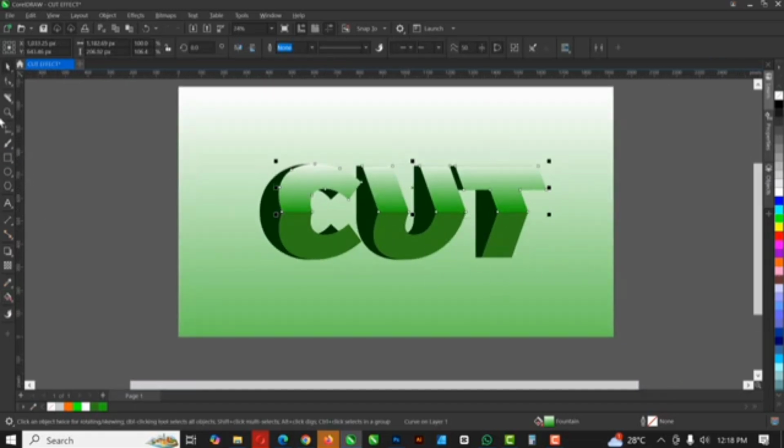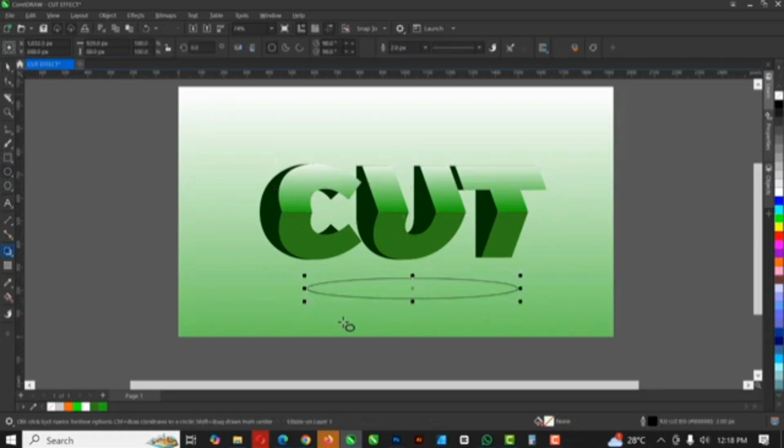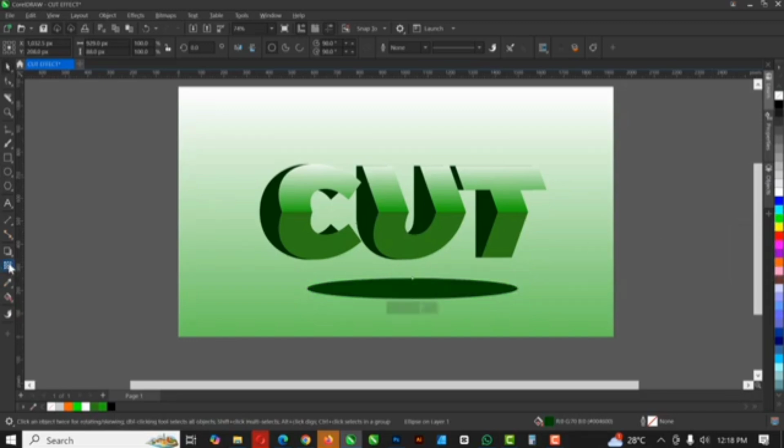Right. So what you want to do is go over to the ellipse tool like this and draw an ellipse like this. I'm going to be using the black color. Remove the outline. Right click on this to remove the outline. Go over to the green section, hold down Control and click on green to mix the color with green like this.